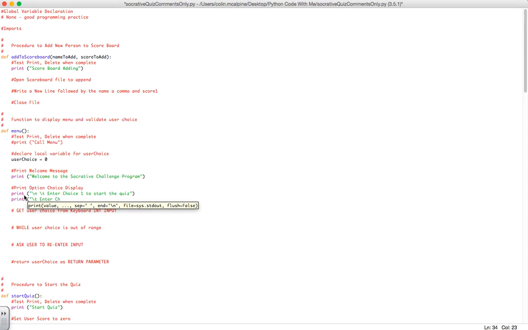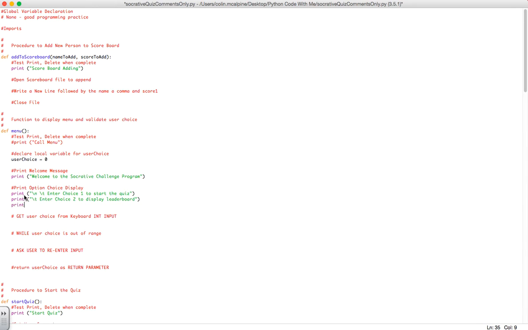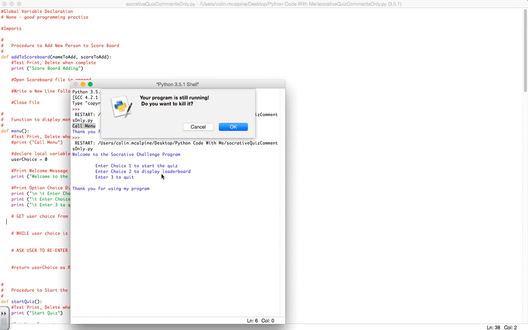and enter choice two to display leaderboard, and print same again, backslash t for tab, enter three to quit. And I'm going to go ahead and put in a backslash n for a new line, so that when we do the input part afterwards, it displays. So a quick run of the program just to check how it looks.